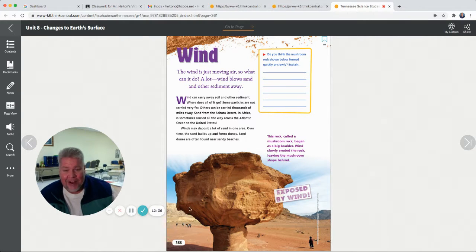What made me think of Rock City was this right here, because at Rock City, there's one of these. There's a mushroom rock. This rock, called a mushroom rock, began as a big boulder, but wind slowly eroded the rock, leaving the mushroom shape behind. So how does that happen? Well, down here close to the ground, the wind's blowing and that sand.